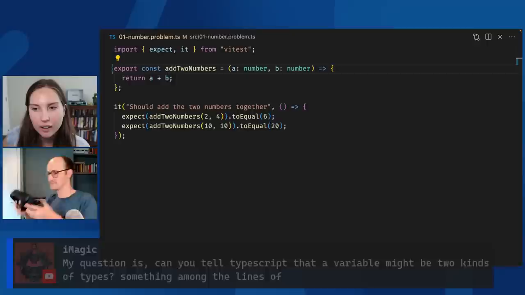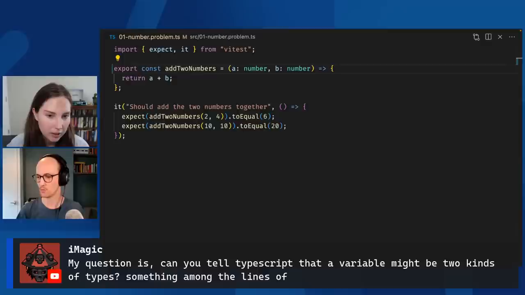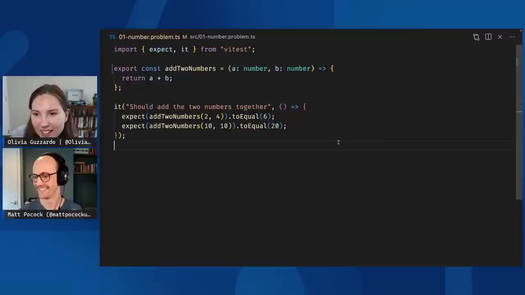Here's one question. I think I looked through the repo earlier, and I think one of your examples might cover this. My question is, can you tell TypeScript that a variable might be two kinds of types? Yes, we will get there. Okay, cool. If we get there. Okay. Let's do one final question, then move on to the next one.